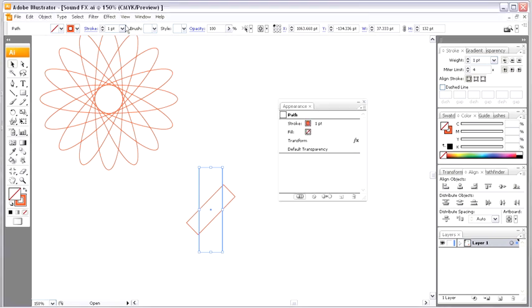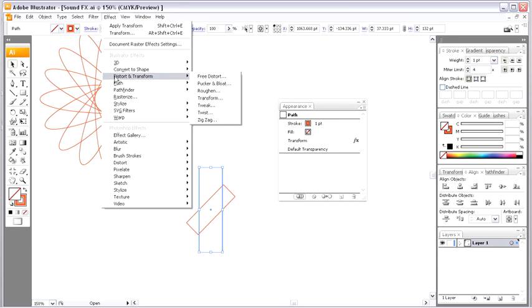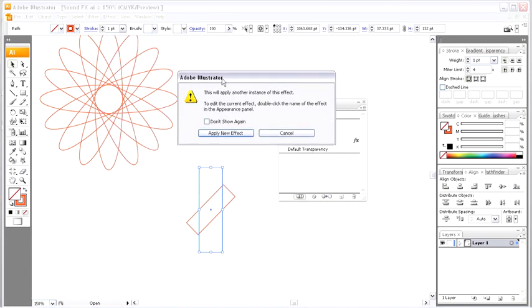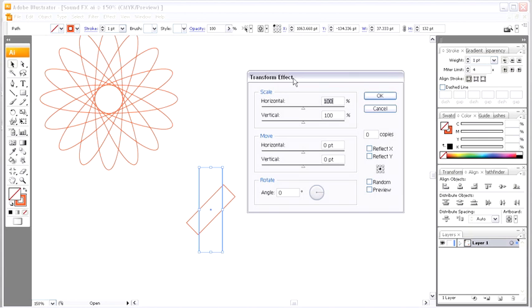OK. And then I'll go back and reapply the Distort and Transform one more time. And again, Illustrator gives me this warning here. It's telling me this will apply another instance of the effect. Is that what I want? Yes, that's what I want. In fact, you can click on Don't Show Again if you find that a little bit irritating there.